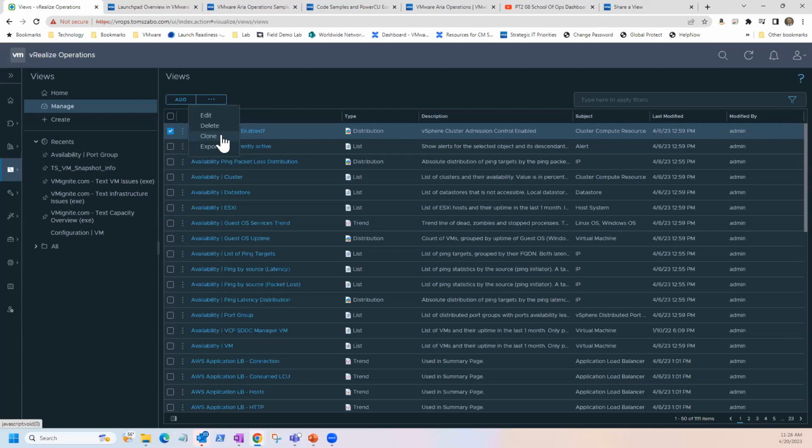If you decide that you want to edit something that's out of the box, maybe you like this availability ping by source packet loss list, but you want to change something slightly, anything that's out of the box, I always recommend cloning. Sorry, I see a comment.